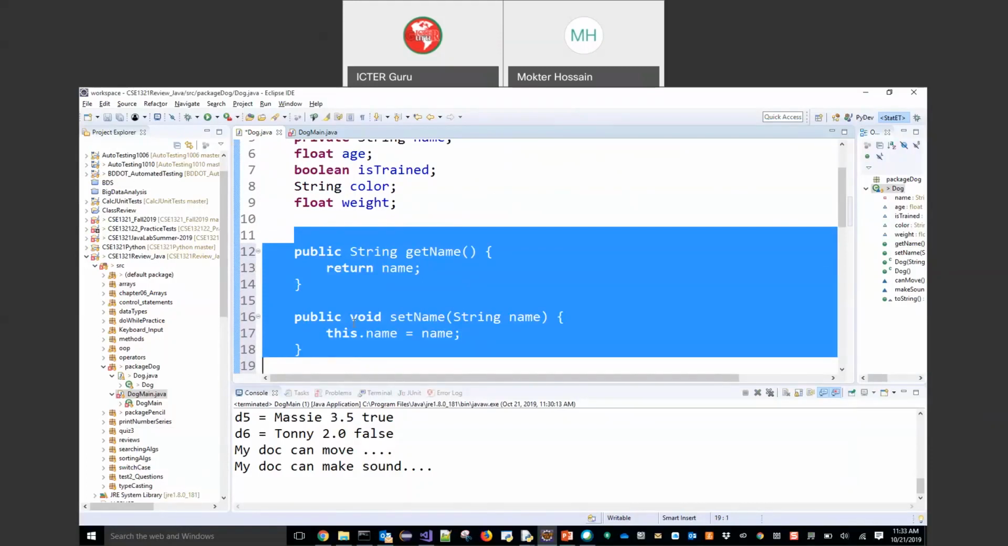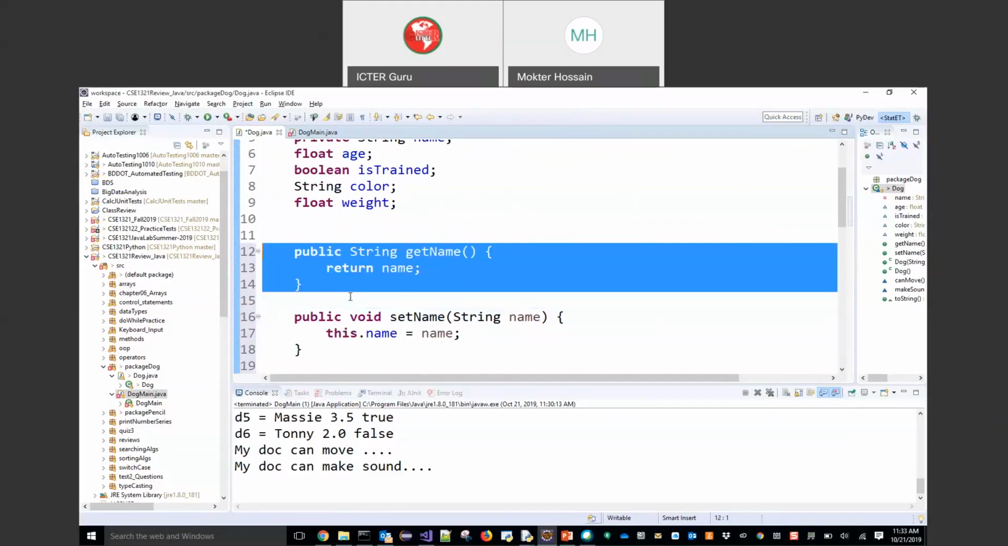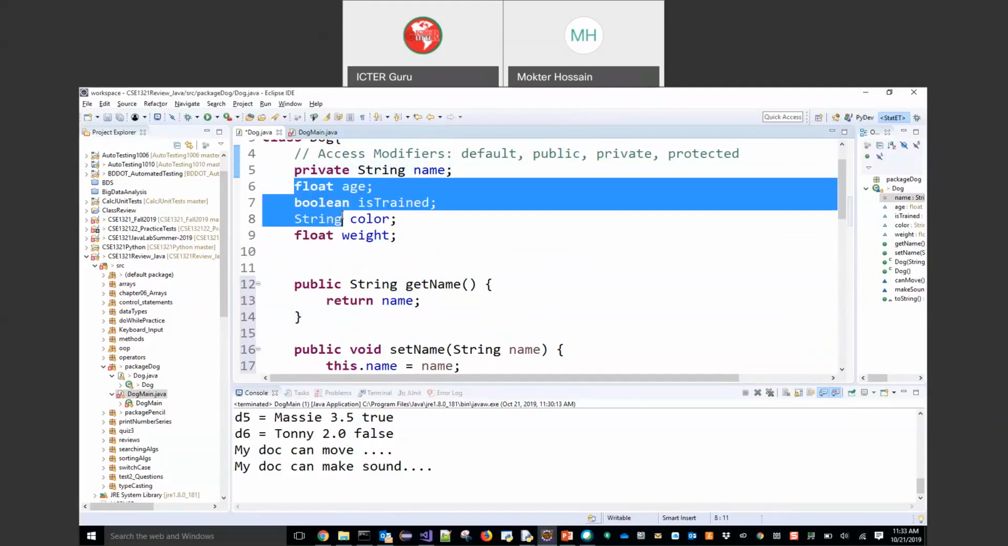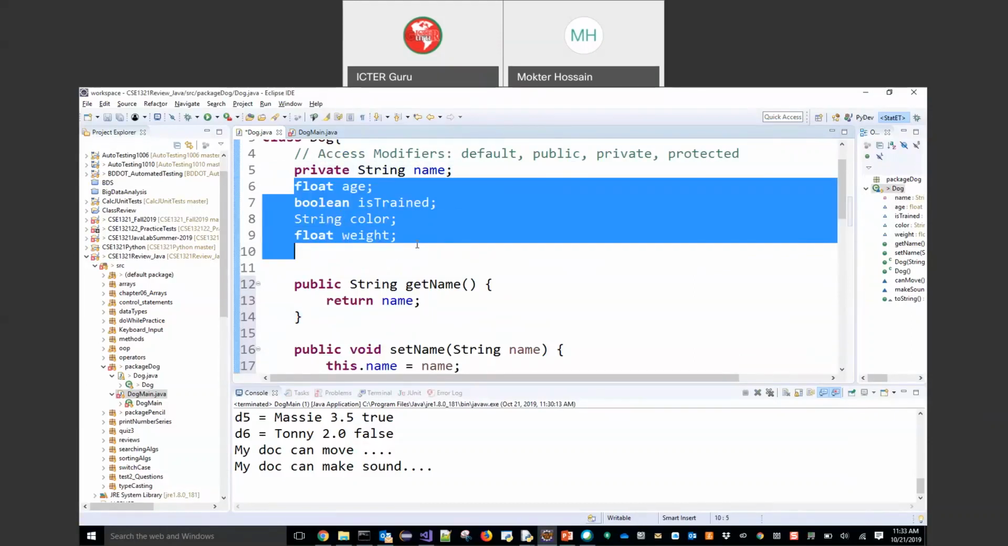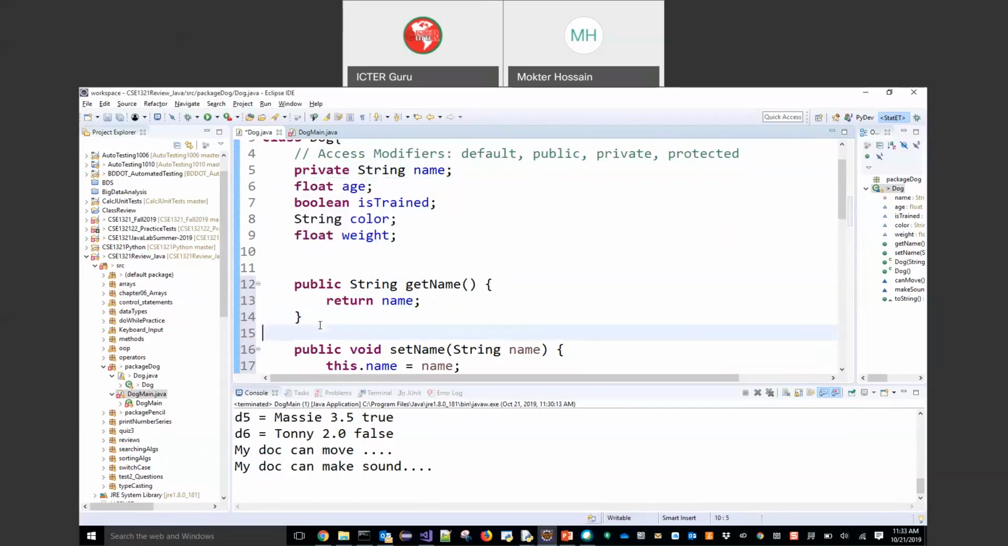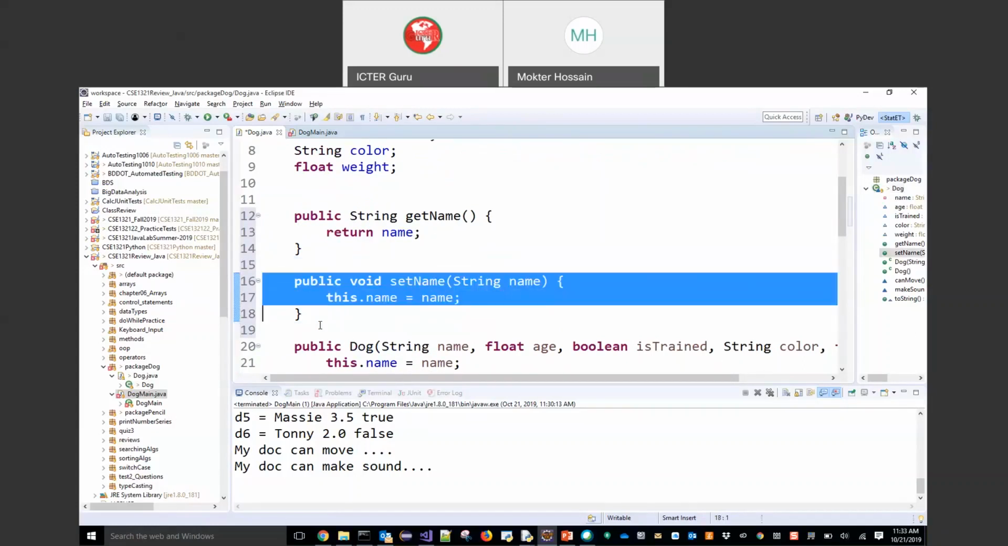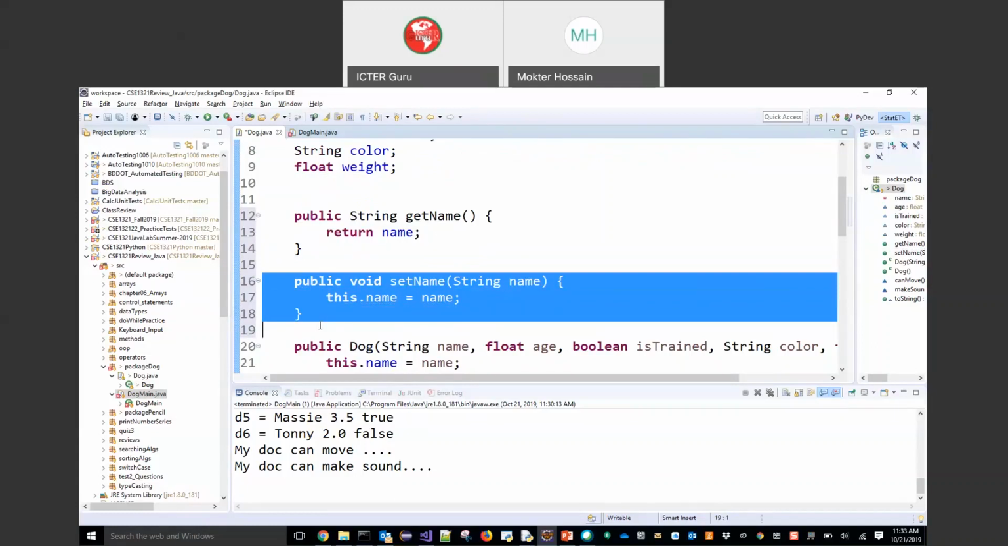So let us understand the getter method. Once we understand how to create getter and setter methods for the name variable or name field, we will be able to understand or create getter and setter for any of these fields. Okay. So usually a setter method is used to set or assign a value for a field. Okay. So setter methods.